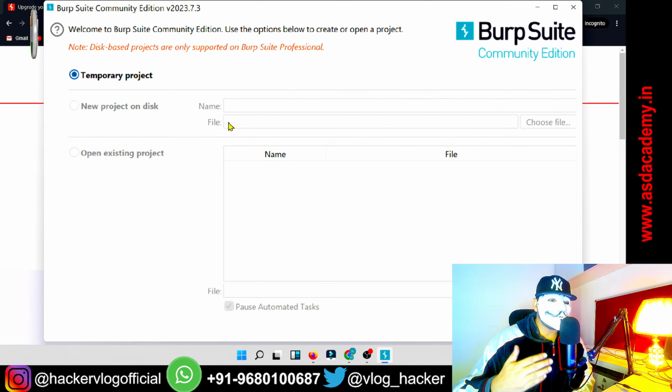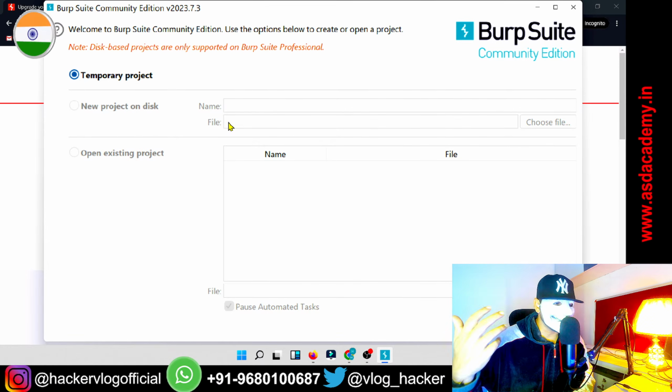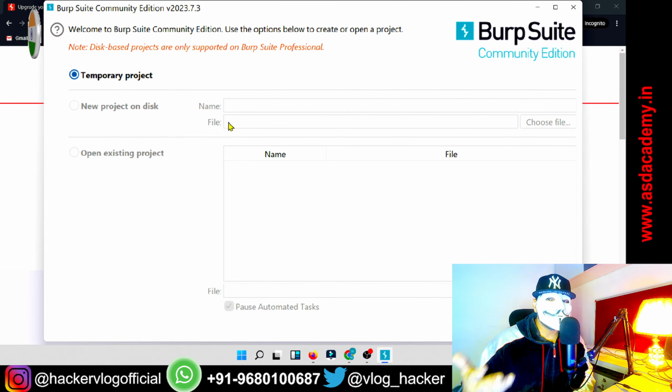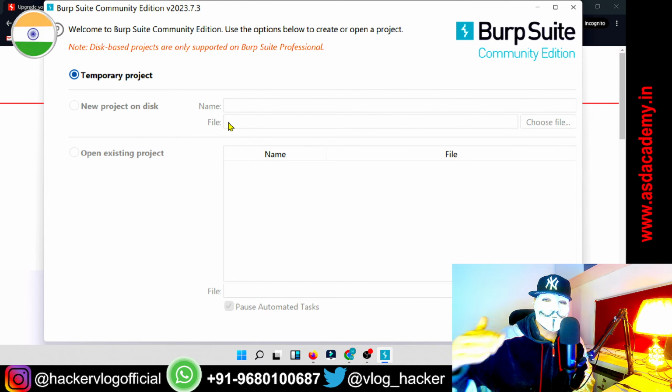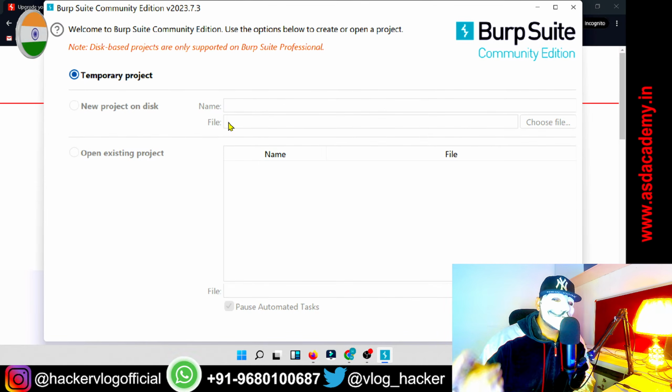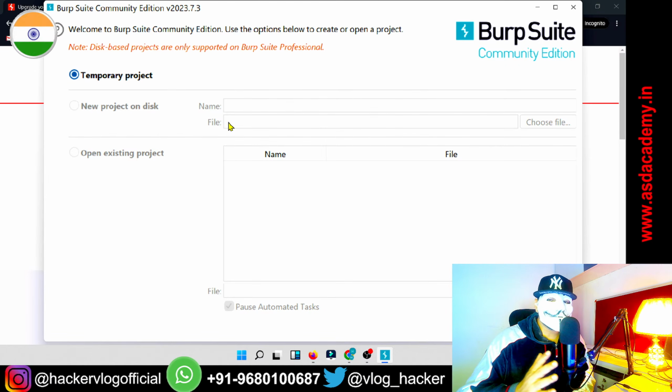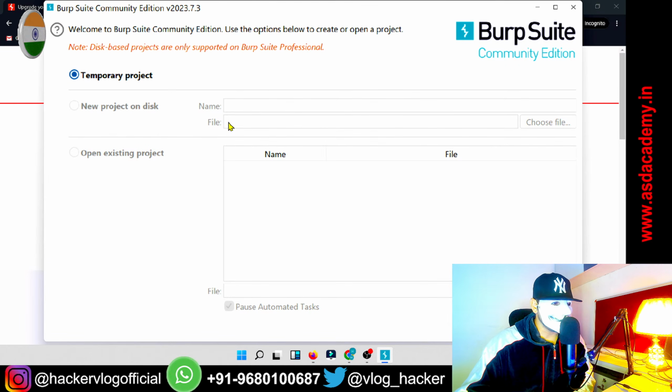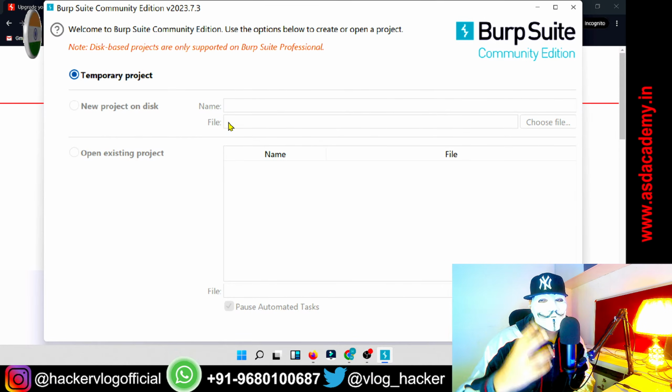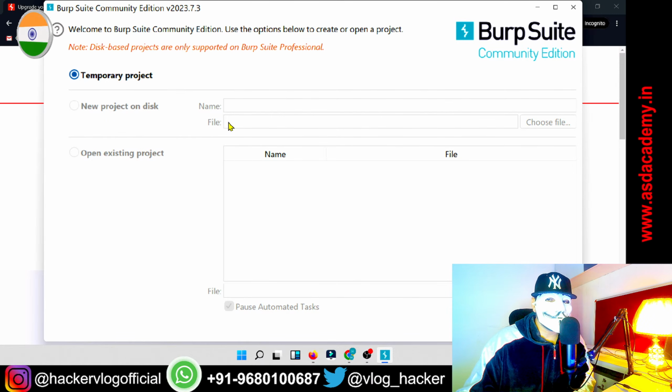Like if I'm doing some audit, during the audit we need to save the file so that later on we can review it, or for retesting we can check what all vulnerabilities were there, and what all requests we have sent to the Repeater, or sent to the Intruder. All those things you can do if your project is saved, but on Community Edition we do not have anything to save. It's just a temporary project.